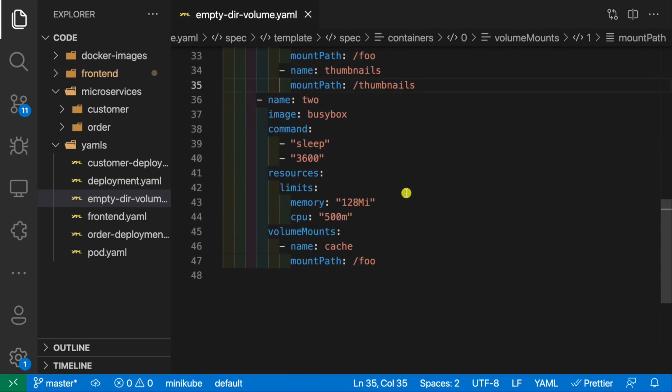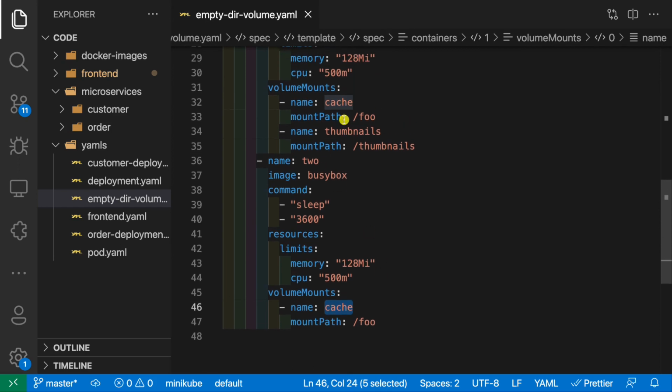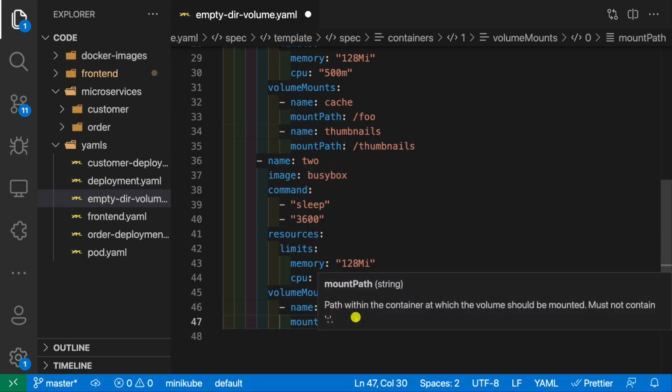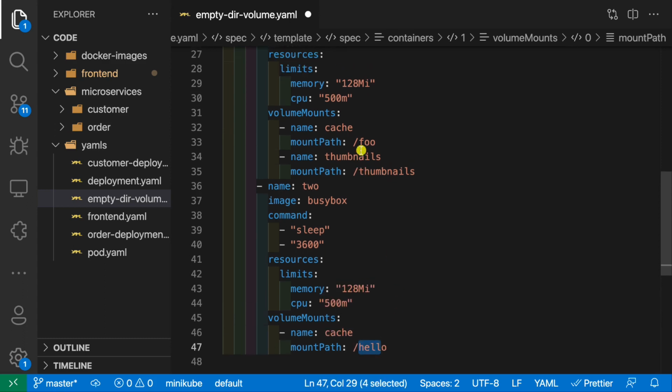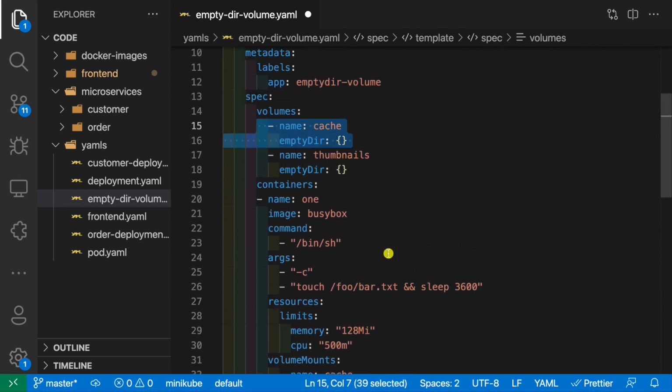And finally, one thing that I want to point out is that for this cache right here, we actually mounted both container 1 and container 2 on the same location. But for example, here, you could mount it in a different location. You can say hello, for example, in here, and it doesn't really matter, right? Because if from container 2 you add stuff into hello, it will show up in foo because of this volume mount right here, which is cache. So they both refer to this one right here. So there we have it.